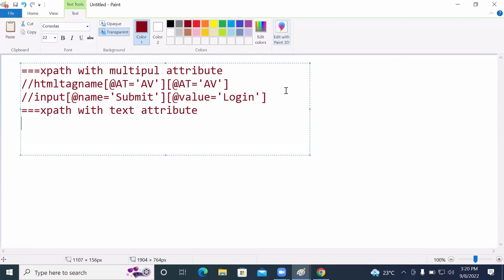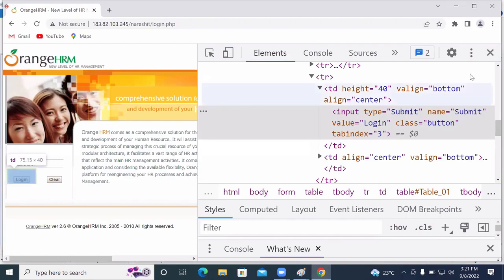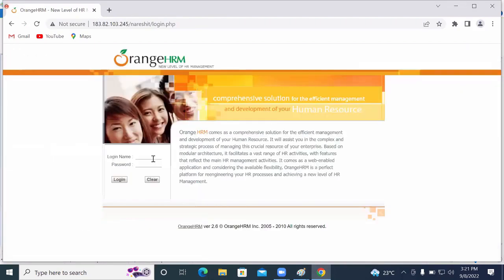In a similar way, what is another technique? xpath with text attribute. So we have the option of xpath with text attribute. How do we need to work with xpath with text attribute? Let's see that.